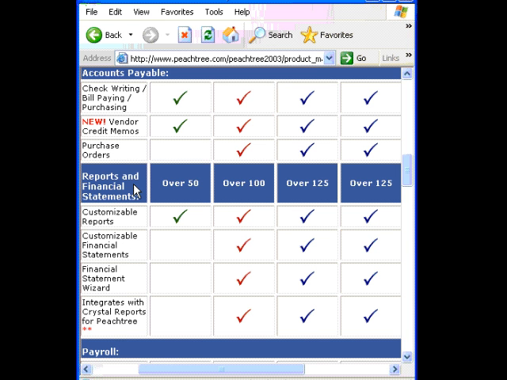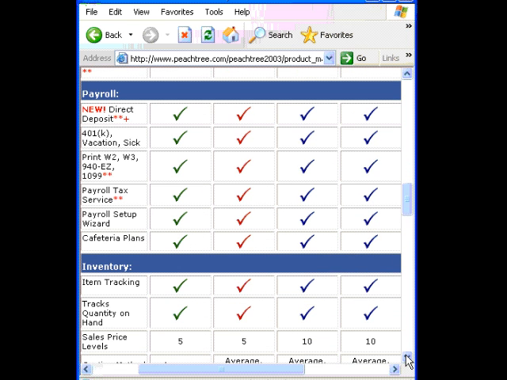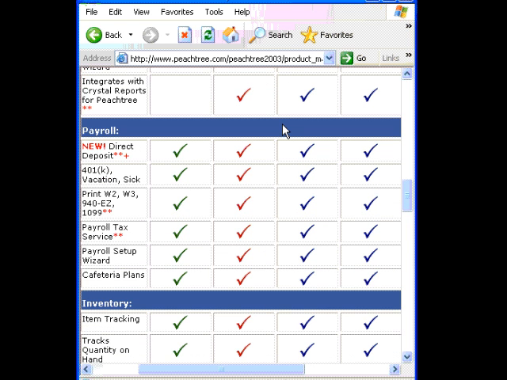Financial reports. You can see here that Peachtree Accounting and Complete Accounting are both the same. First Accounting does not offer customized financial statements or the Financial Statements Wizard, and does not integrate with Crystal Reports. Here, under Payroll, all four products are the same.